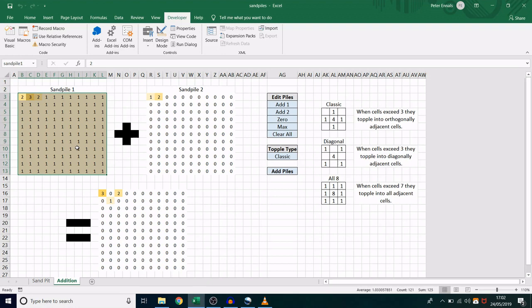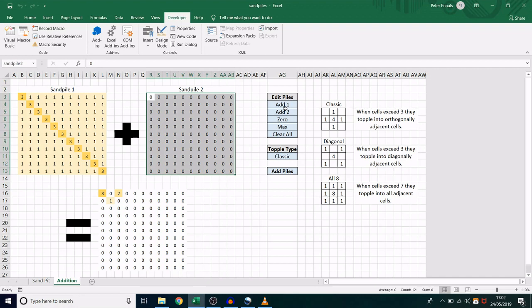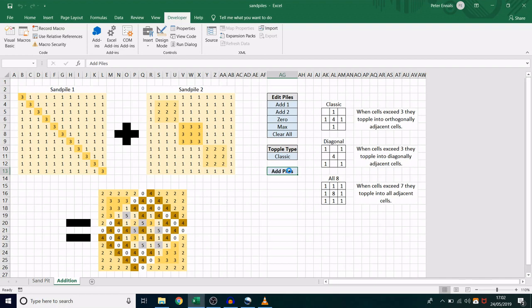So for example, let's do a nice diagonal in Sandpile 1, and in Sandpile 2 I will do a few squares. And now I can click Add Piles, and you can see the resulting pile topples until it gets to a stage where none of the piles are greater than 3.